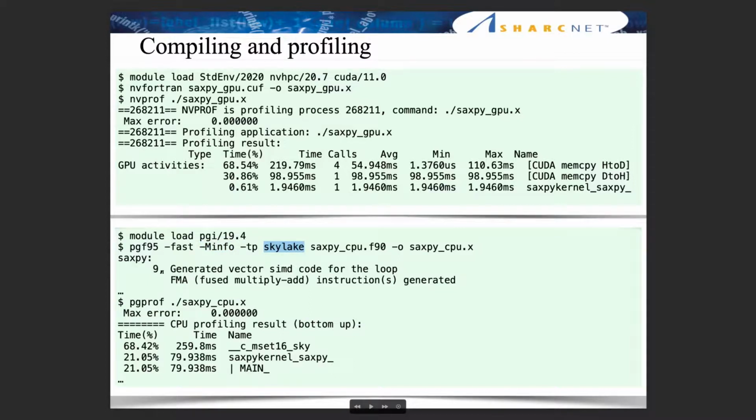And the compiler reports that yes, vectorization has been performed. So we are comparing vectorized code to the GPU. I now run pgprof, which is similar to nvprof, a similar idea. You run this on our executable. And this tells me that the kernel here took 79 milliseconds to run.